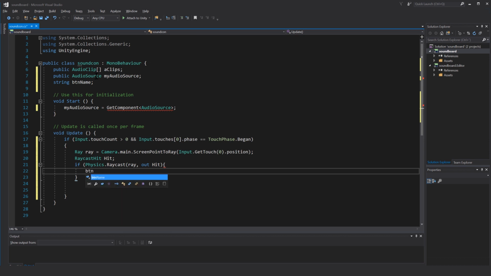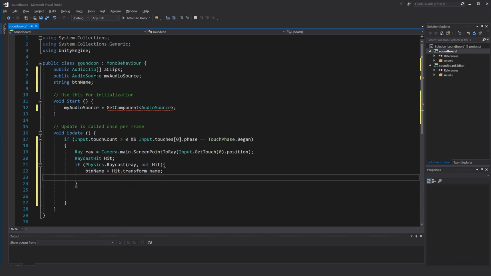So we'll say btnName. This is the string that we just set up in our initial setup up here. And we'll set that equal to hit.transform.name. And now we can set up our switch case that can now look for our specific button. By the way, remember to add all of the parentheses.